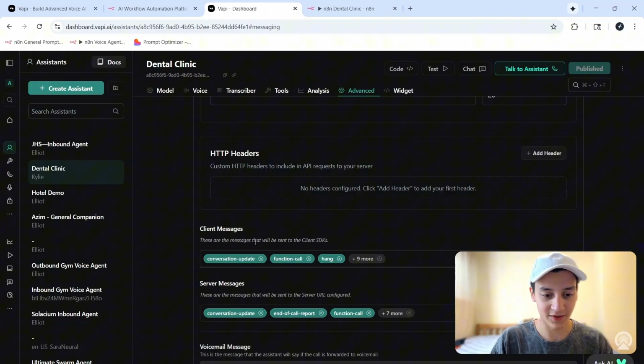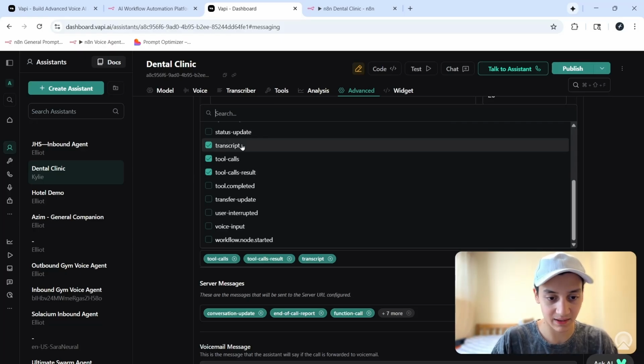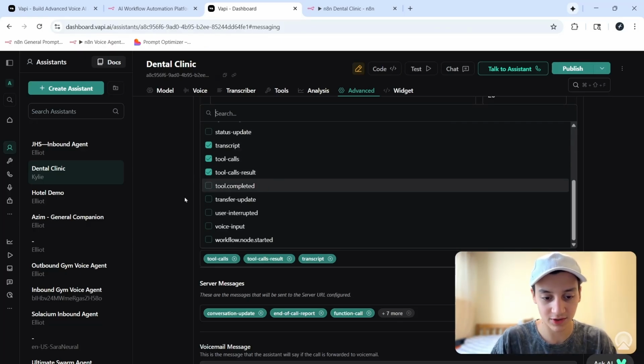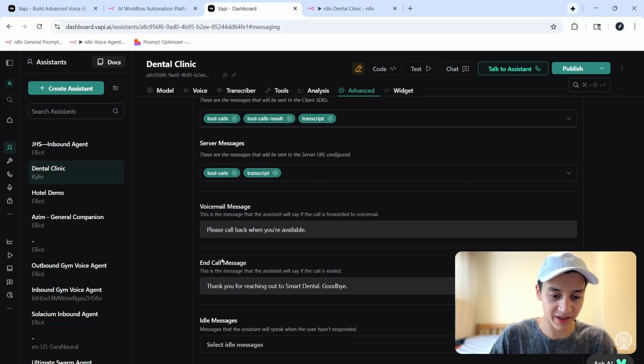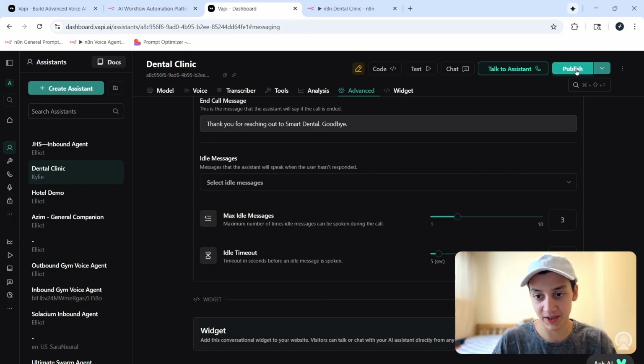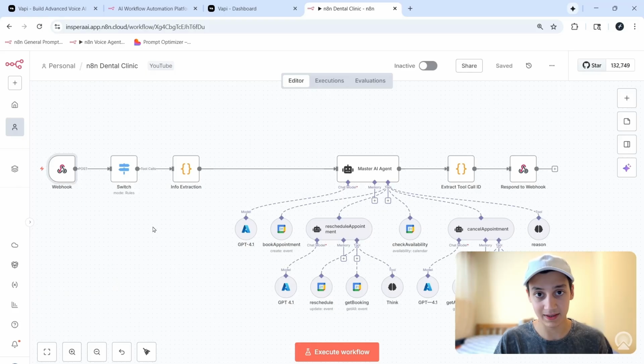While you're at it, you can go to these client messages and server messages sections. Inside of the client messages, you're going to uncheck everything except transcript, tool calls, and tool calls result. And for the server messages, you can just uncheck everything except tool calls and transcript. And while you're here, you can set up the end of call message, which can be something like thank you for reaching out and goodbye. And after this, you're pretty much set up and you can select publish. After you have done that, you have actually fully set up a dental receptionist.